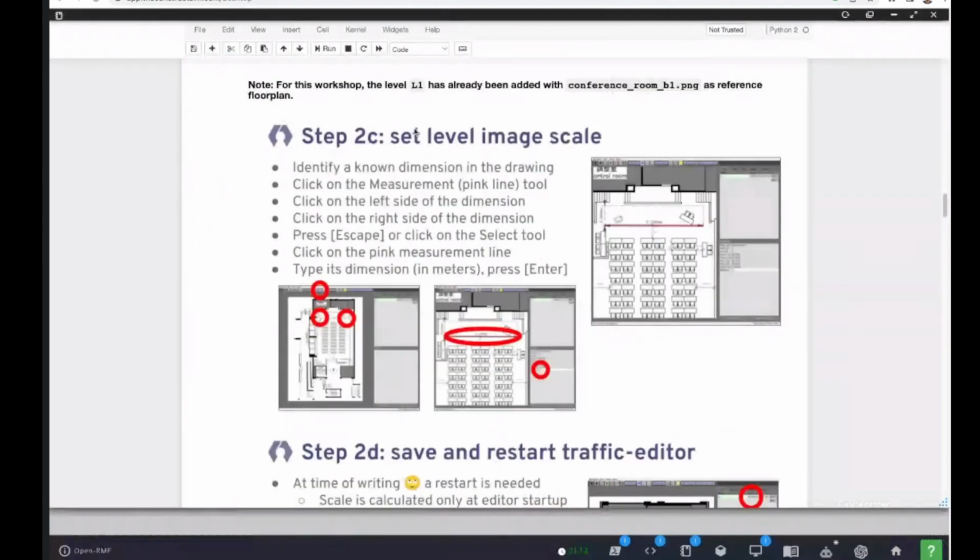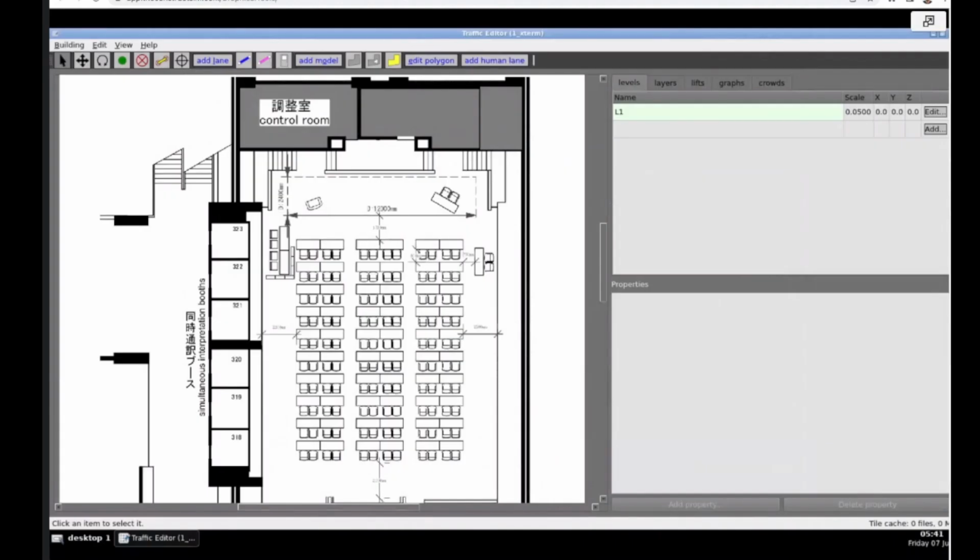If you look at step 1, what we need to do is set a scale for the 2D floor plan. So right now we've just imported an image, and images have pixels in them. There's no way for the Traffic Editor to know what the correlation is between a pixel and meters, for example. So that's the first thing we do.